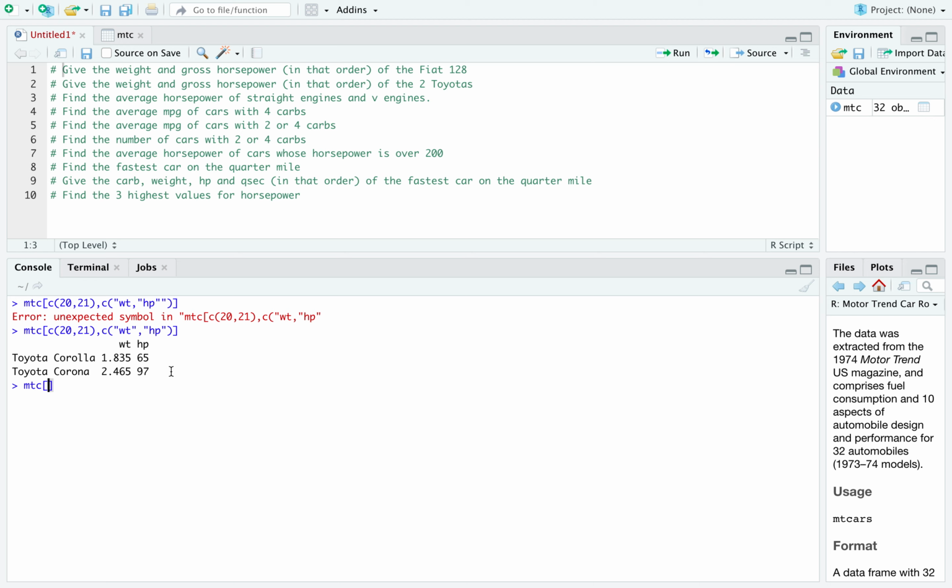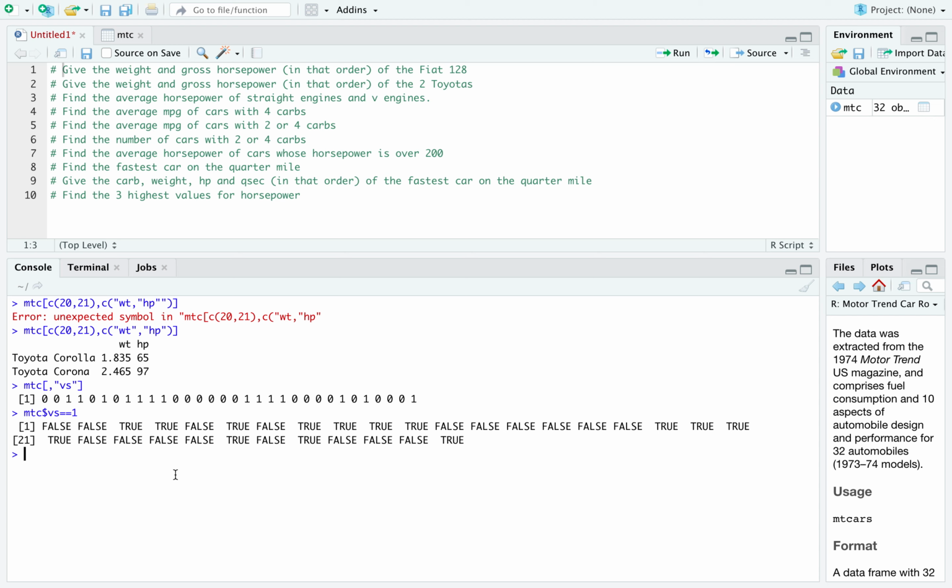mtcars. Let's say I want all the rows, vs. That's my data, zeros and ones. Let's see if we can do mtcars, and notice it gives me all of my columns there. Equals 1. That gives me my template that says some of these are true and some of these are false, and it's going to basically equate to the same thing here.